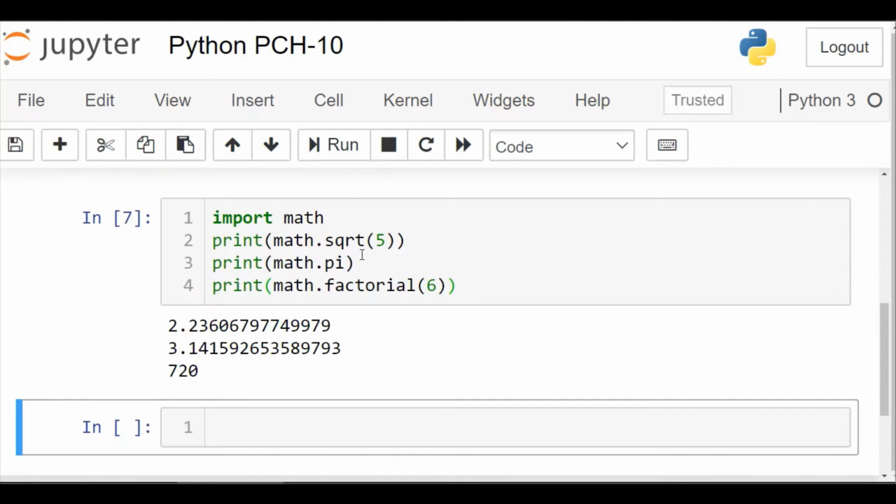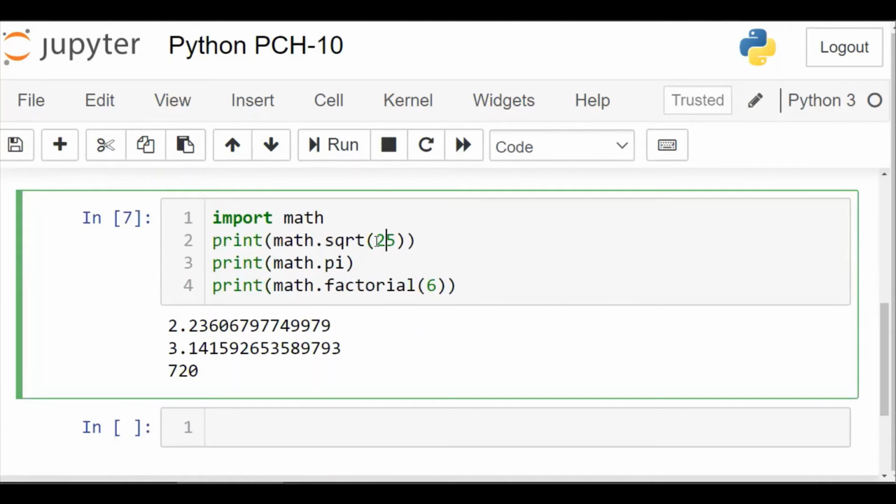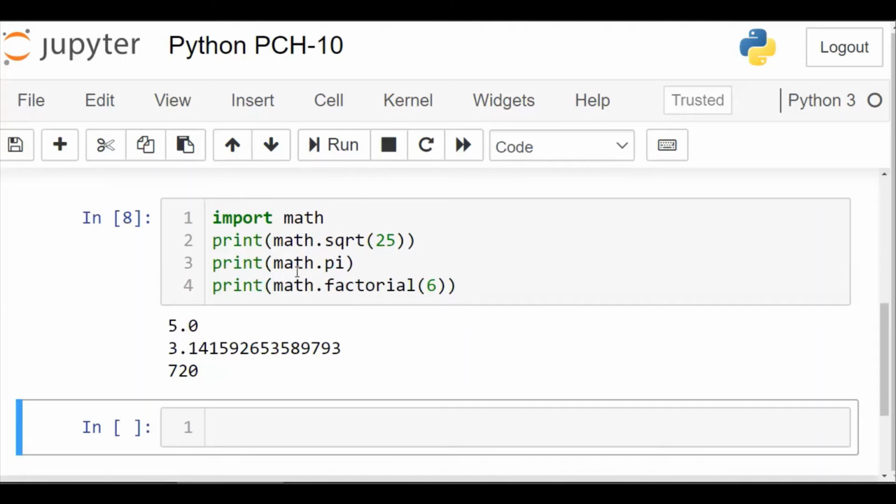Now we have square root of 5. We have math.pi 3.14. You make it 25, you will get 5. Square root of 25, that's 5. The pi value we got. This one also we got, factorial.